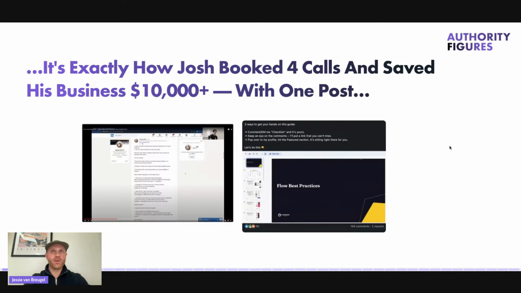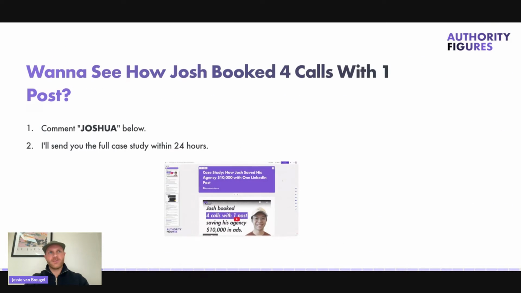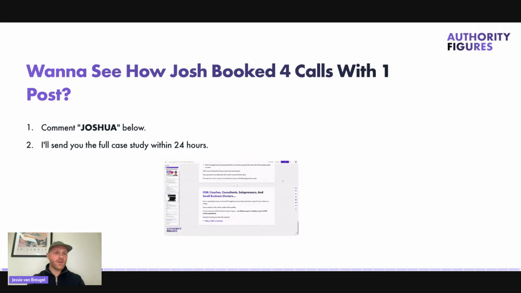Super, super important. He booked 4 calls, and on the front end alone, he saved his agency $10,000 in ad spend. So that's how, if you have the right piece of content, it's not about the likes, because as you can see, 80 likes and 134 comments. If you compare that to the other post with 26,000 comments or likes, I'm sure this one made much more money.